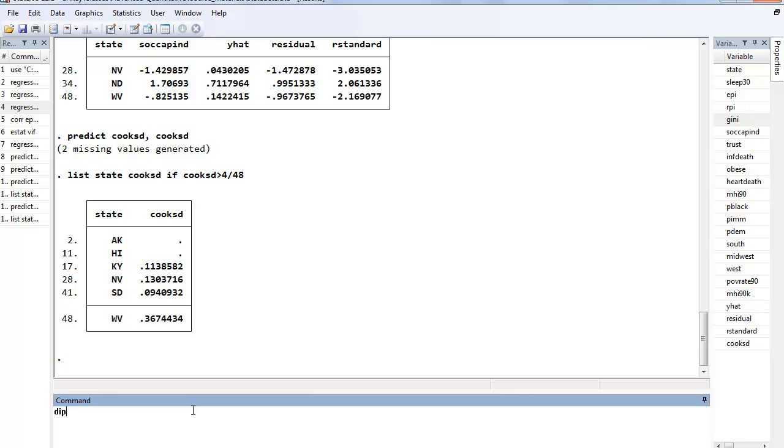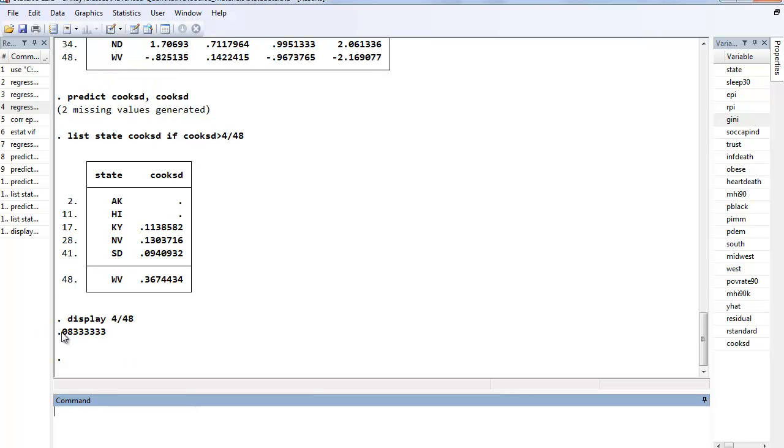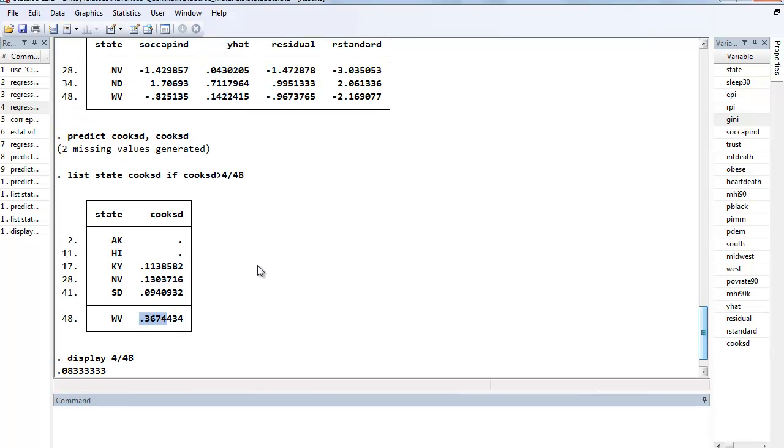Okay. And if you want to know what that actual value is, we can just display 4 divided by 48. So that's our benchmark. It's a loose benchmark. And we can see that, in fact, Kentucky's above it, Nevada, South Dakota, and then West Virginia. So both of these are giving us kind of different opinions on outlier status.